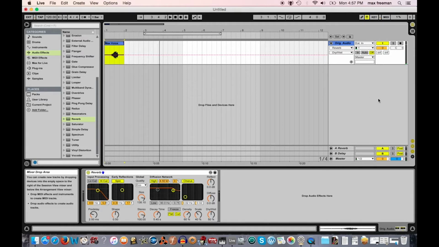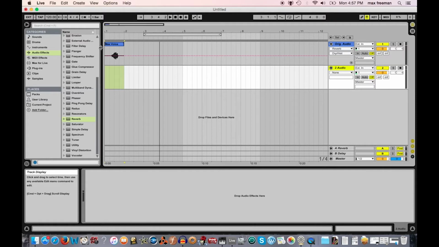Alright, now that we have that, our next step is to print this to a new track. So create the new track. And we're going to make it so that the output of our first track can go into the input of our new track. Ableton Live makes this process pretty easy, but if you're using a different DAW, you can create a bus and send the audio to the new track that way.